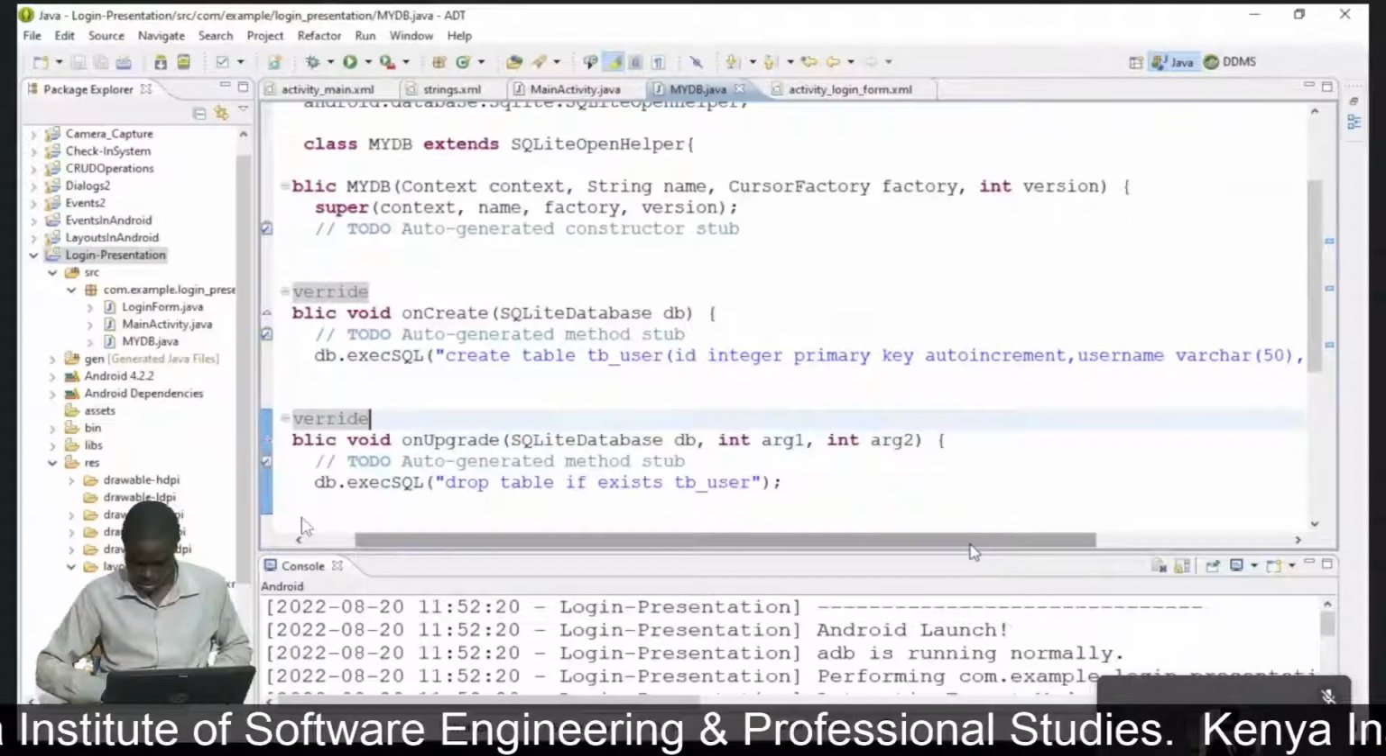So the APK, the one that you can install, is this one. You can see login presentation.apk. That is the app.